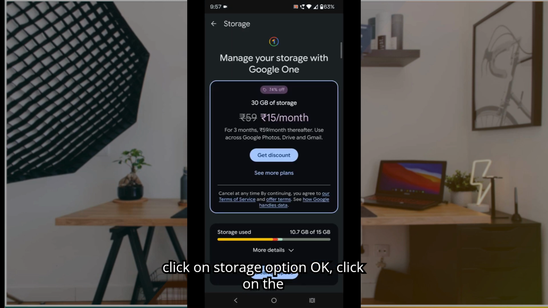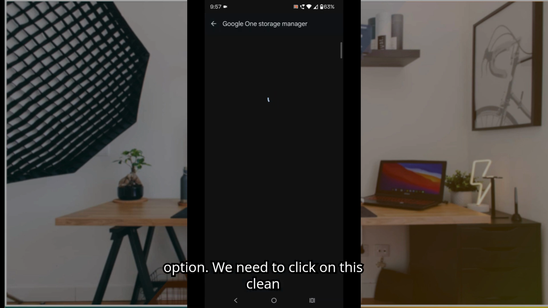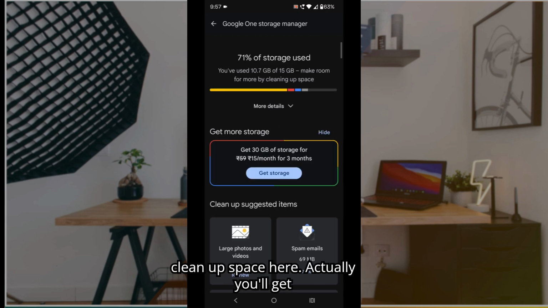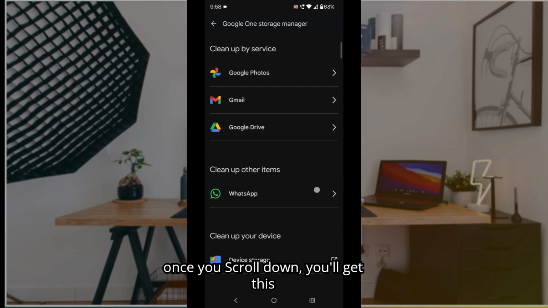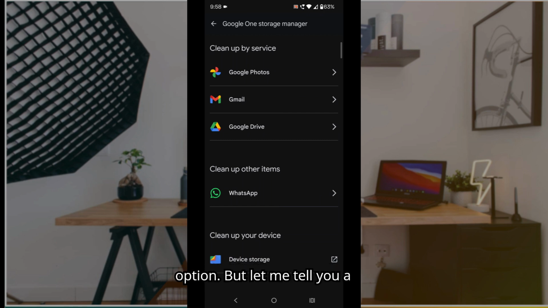Click on the storage, and here if you click on this drop down, you'll see the WhatsApp storage, but there is no clickable option. We need to click on this cleanup space. Once you click on cleanup space and scroll down, you'll get this WhatsApp option. Tap on this WhatsApp option.